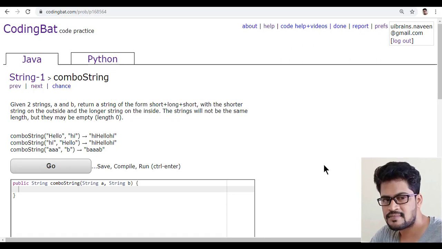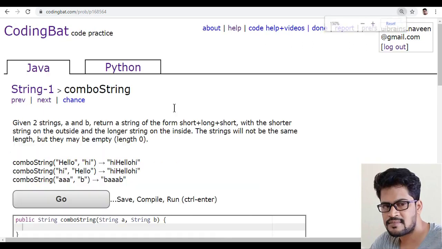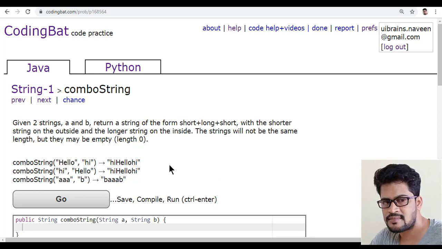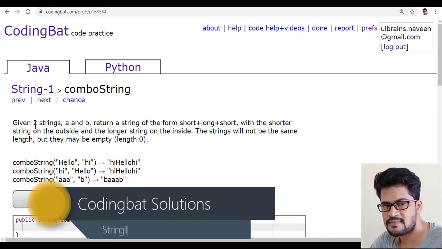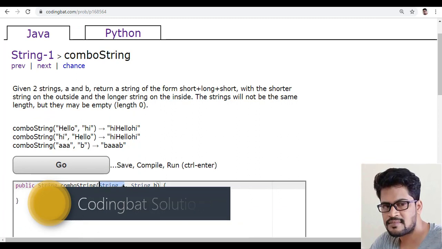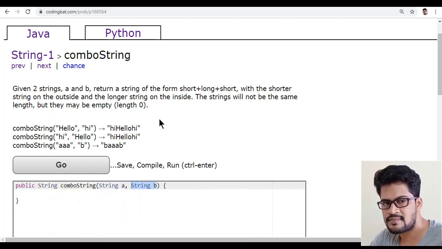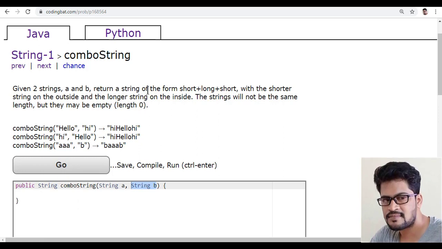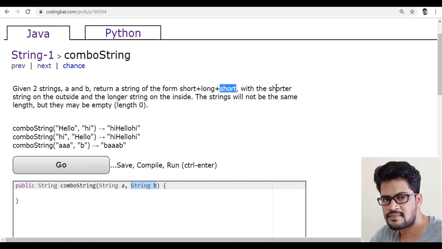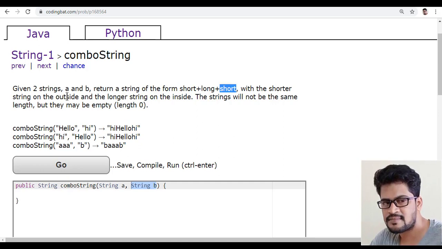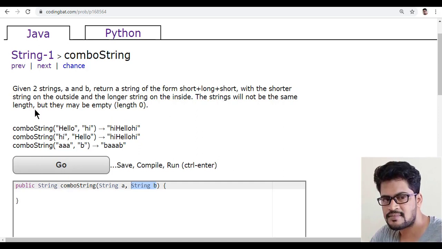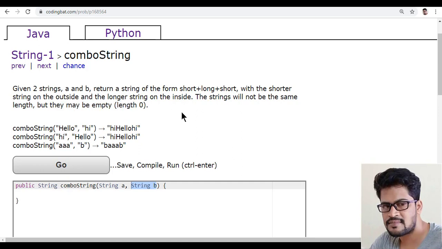So in this video, we'll see a new question. The question is comboString. Let's read the question. They have given two strings, string A and string B. Return a string of the form short plus long plus short, with the shortest string on the outside and the longest string on the inside. The strings will not be the same length, but they may be empty.